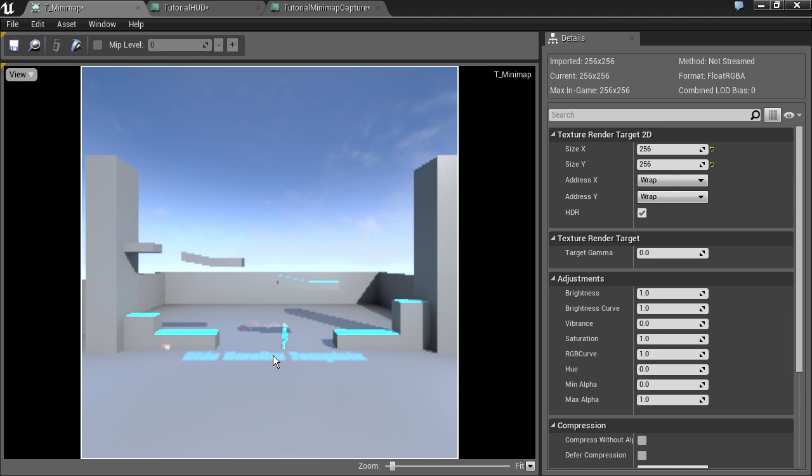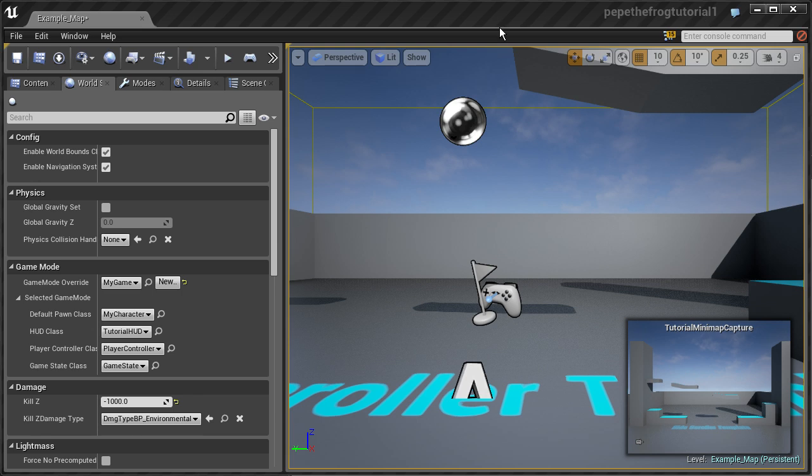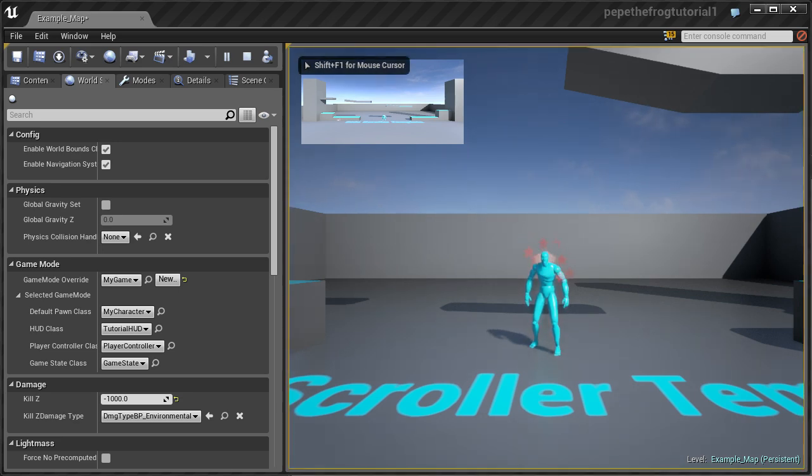It doesn't clear when you finish playing. Maybe you will want to do that for some reason, but we don't really want to, because we want to use the map, of course. And play. And there you have it, minimap.